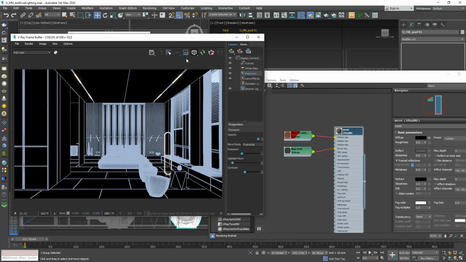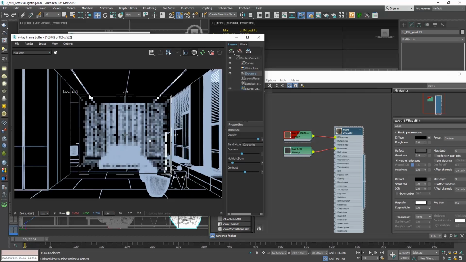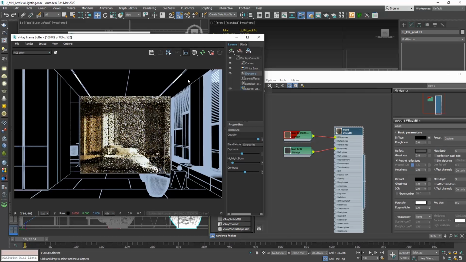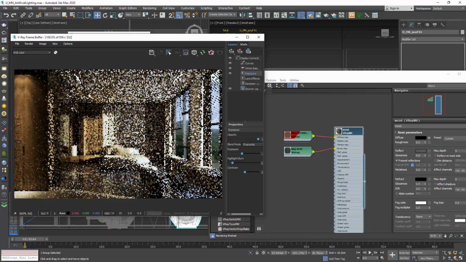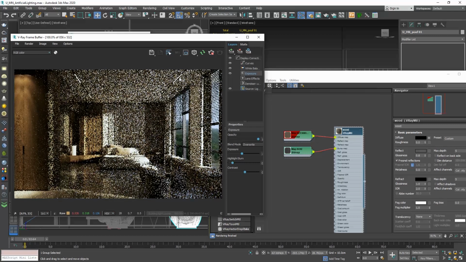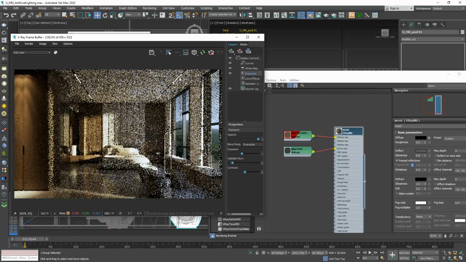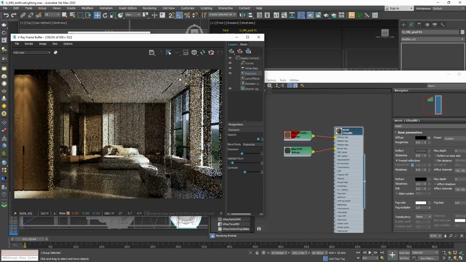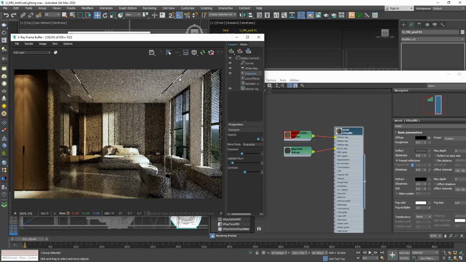You can also use the region render. Click this button over here and draw a region, a rectangle that contains the part you want to render. Click again the region render button to disable it and render the full viewport. So what we have seen so far is how we can use the interactive rendering in the V-Ray frame buffer window. What we can also do is to skip the VFB window and render directly in the viewport.